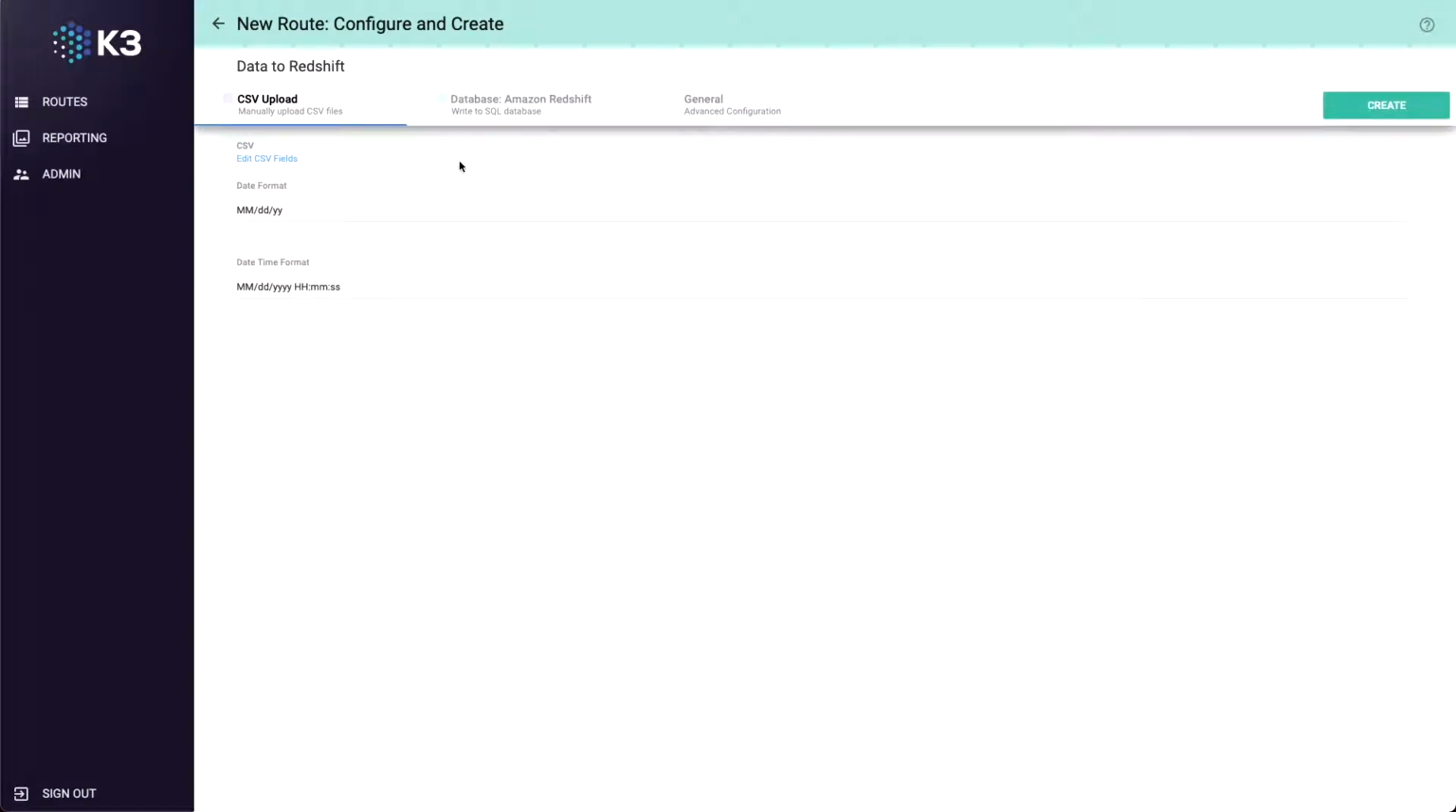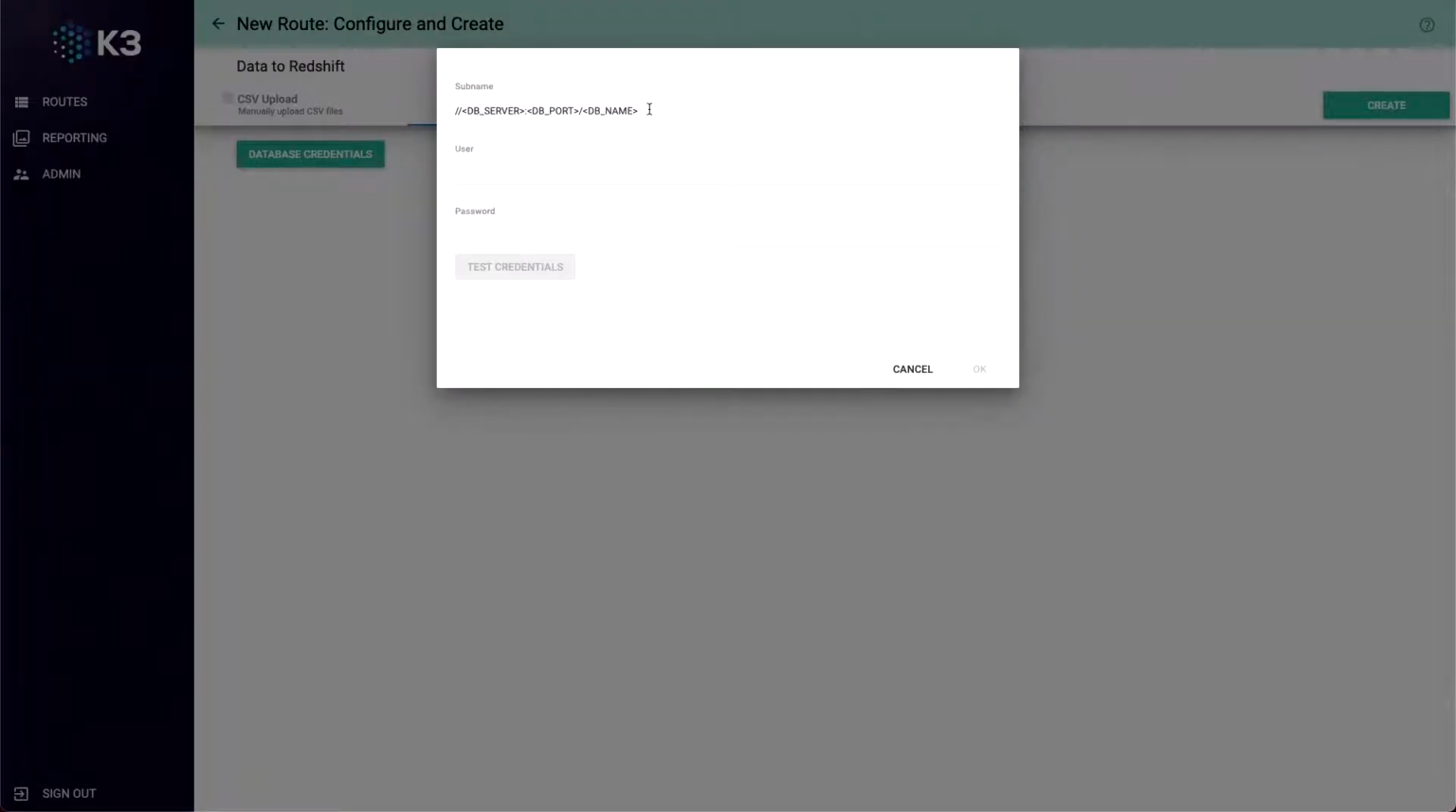Next, we'll set up the database adapter to Amazon RedShift. Click Database, Amazon RedShift, and then click Database Credentials. Input your credentials, the connection string, which includes the database name, the username, and the password. Click Test Credentials to validate that you can connect to the database. If your credentials are correct, you'll see Successfully Connected at the bottom of your screen. Click OK.